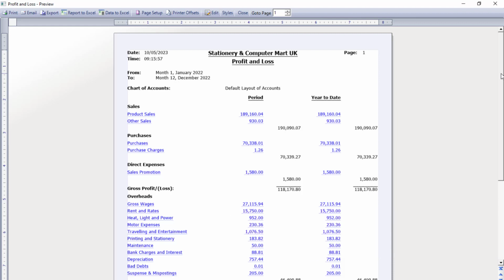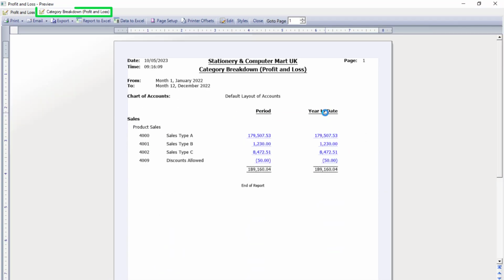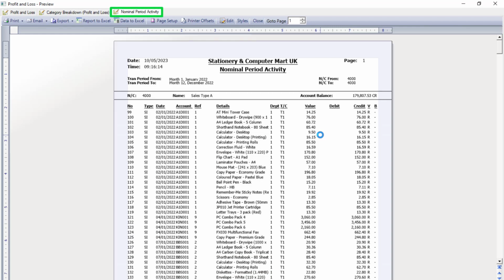One option to be aware of is that your management reports are drillable. So as you can see on the report, the figures appear in blue, meaning we can click on them. This opens a new tab within the report preview window and shows a breakdown of the value that you've clicked on. We can also drill down on these figures. Another new tab opens, and this time it gives us a list of the transactions that make up that value.